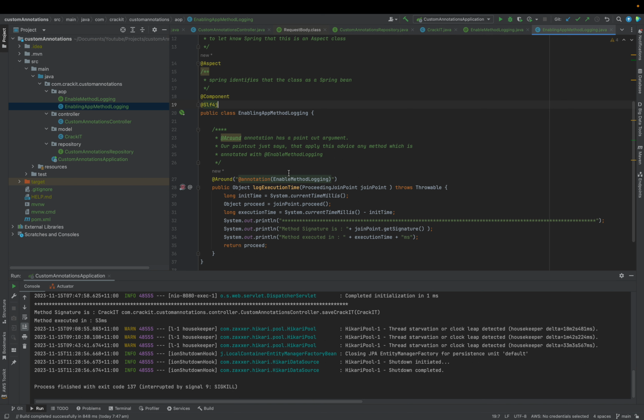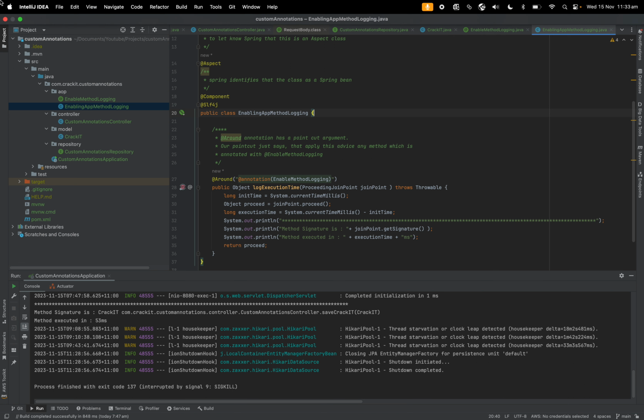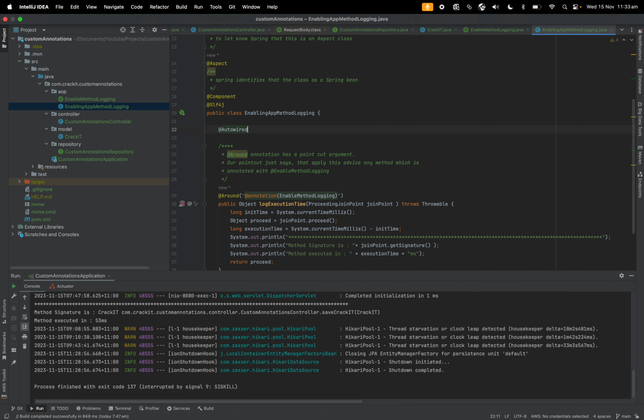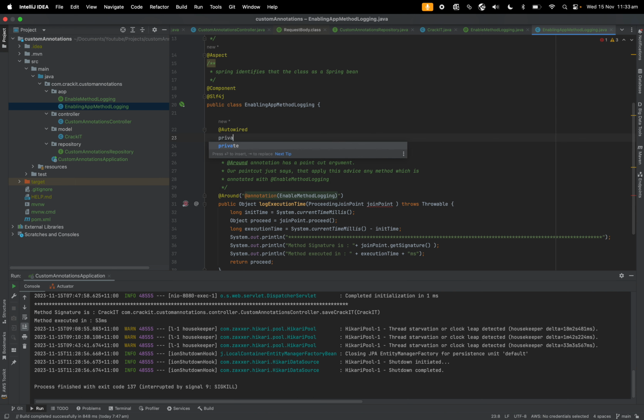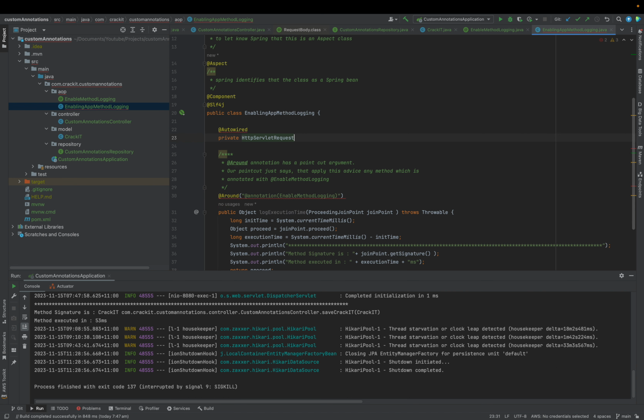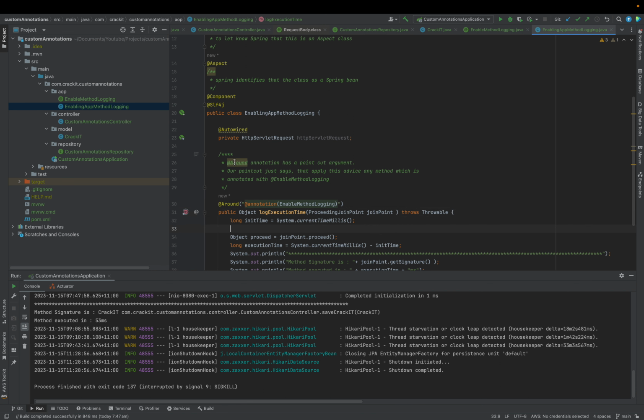So for logs I'll add @Slf4j, and before calling the method I need to know which exact URI it is calling. I need to log which exact URI it is calling, so I need the HttpServletRequest. I will autowire it. If we don't want to print that information, there is no need for us to autowire this. I'm just going to print it out for better understanding, so I thought I'll add it here.